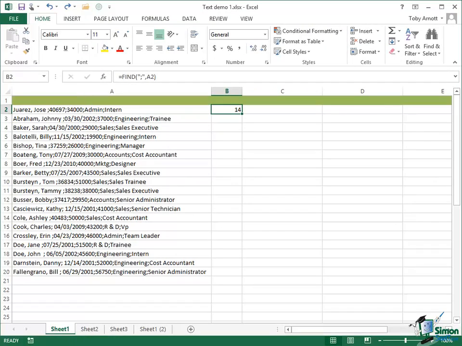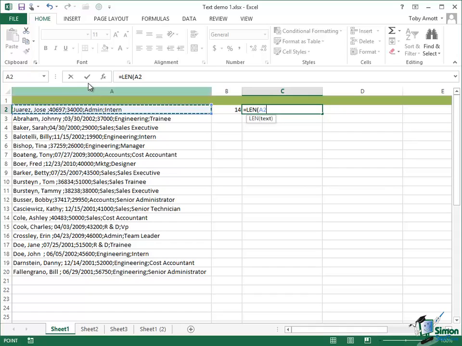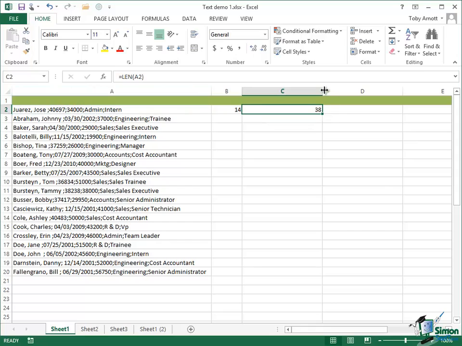So that's pretty good. Now there's something else we're going to need in just a moment, and that is I also need to know how long all of the text is, for reasons you'll see in just a moment. And the function that tells us how long a string of text is the len function. So if I put equals len, it returns the number of characters in a character string. All I need to do is to put in the text string. This will be A2, tick that. It tells us there are 38 characters altogether. You'll see the use of that in just a moment.